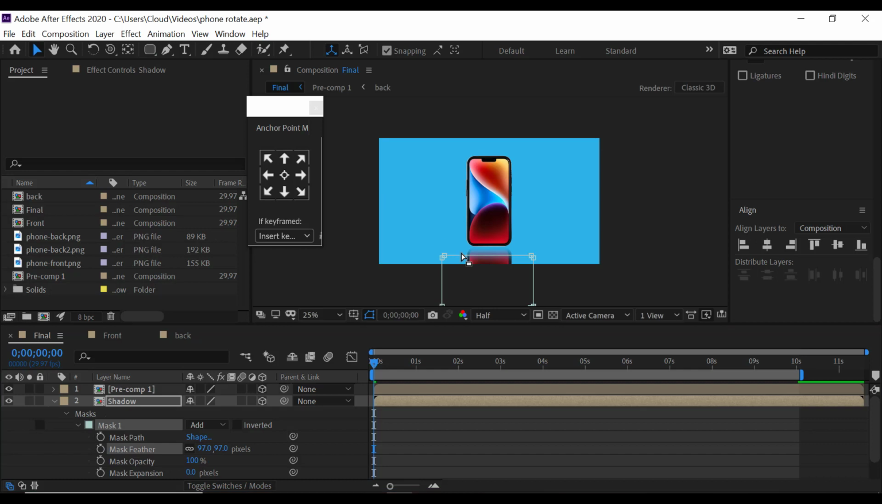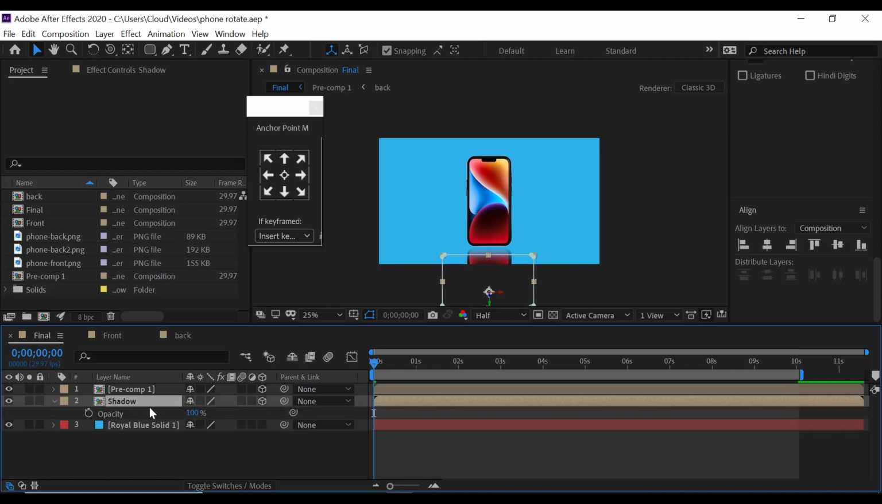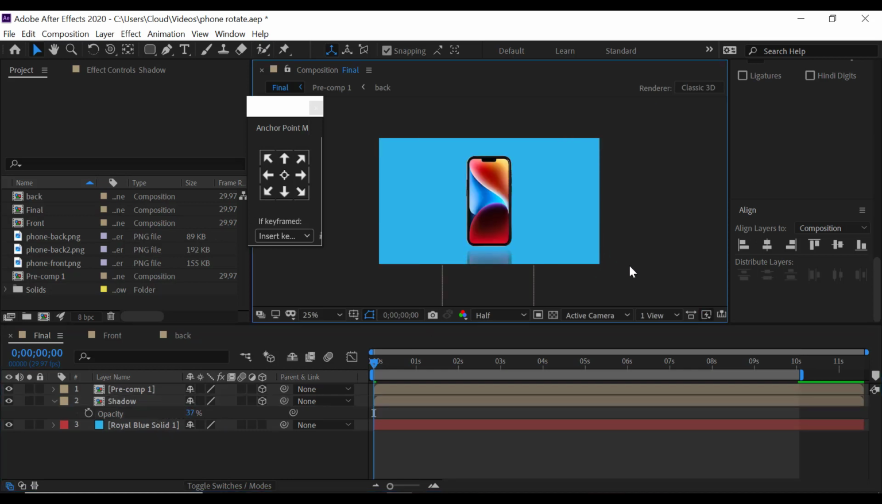So having done that, I may also double click the mask to adjust it properly, so it gives the effect we are looking for, the nice effect. Then I can press T for opacity and reduce it a bit, so it also adds to the fading out.